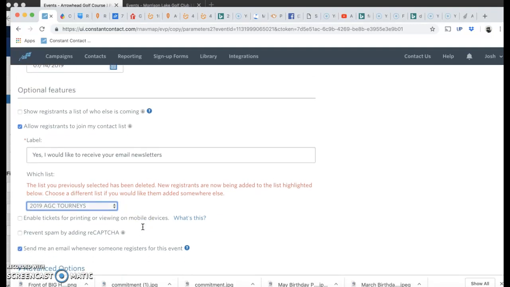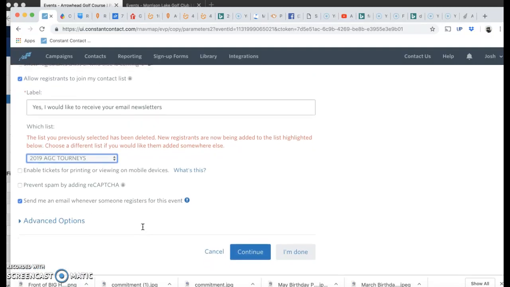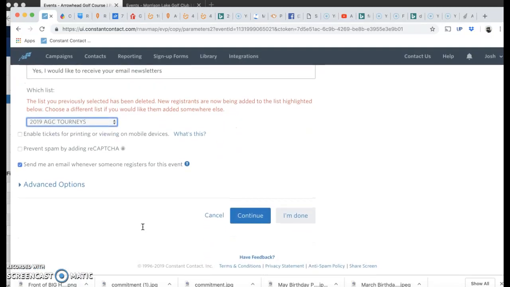Some people just don't like tournaments. Some people, that's all they do. You try to find the most relevant emails that you have to offer and send it to those people. If you sent everything, they're going to say you're spamming them and opt out of your list, or they're just going to delete you every time. And then send me an email whenever someone registers for the event. I like to keep an eye on that.